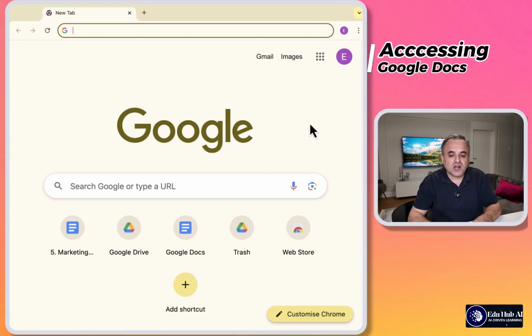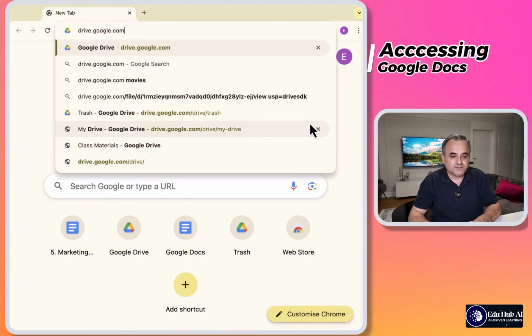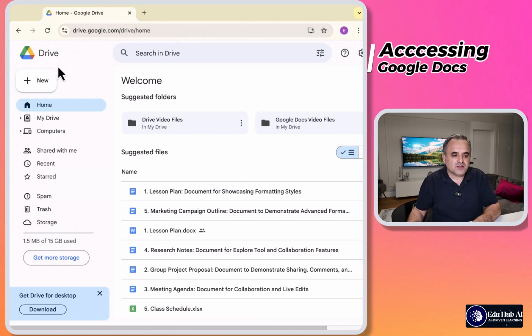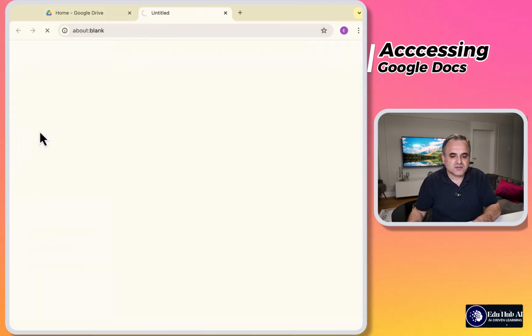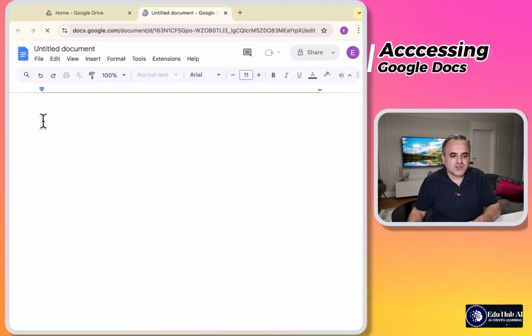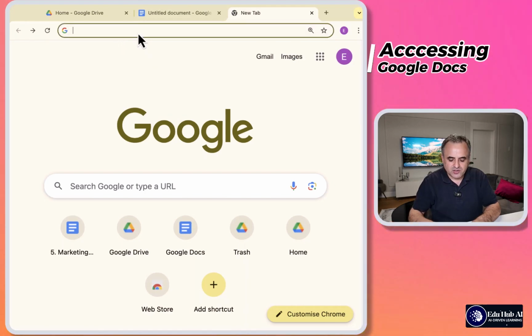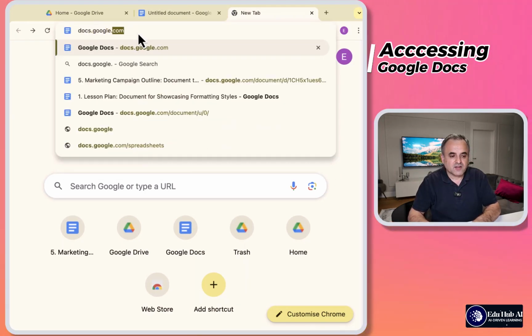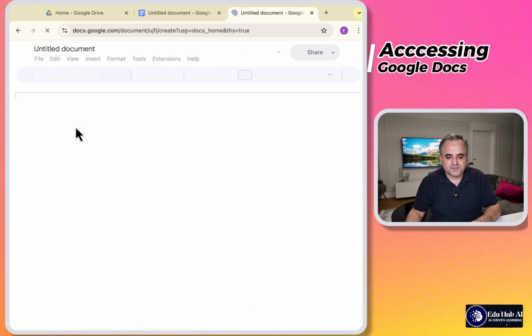To access Google Docs, you can either go to Drive, google.com, and click the New button here, and then choose Google Docs. Okay, so here we have Google Docs created. Alternatively, you can go to docs.google.com directly. Once you are here, creating a document is as simple as clicking this blank document.